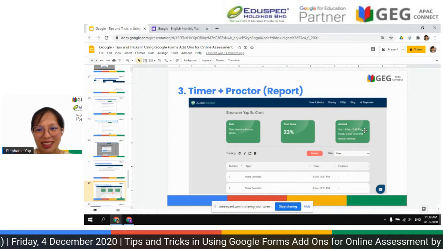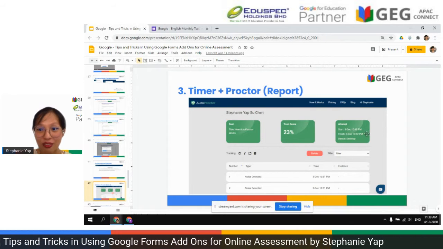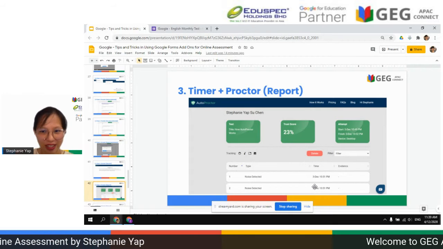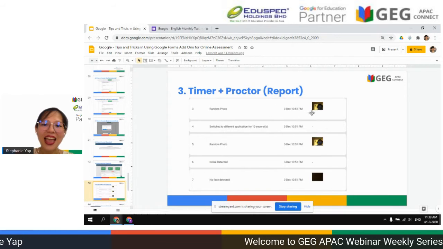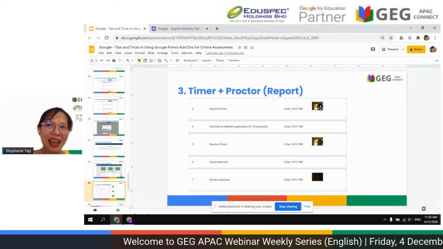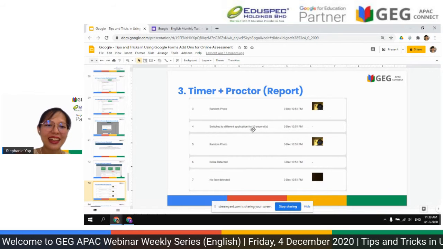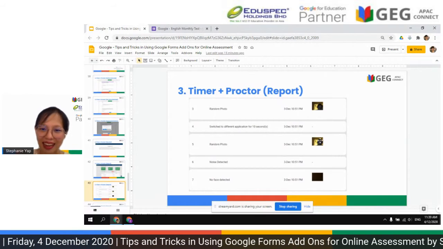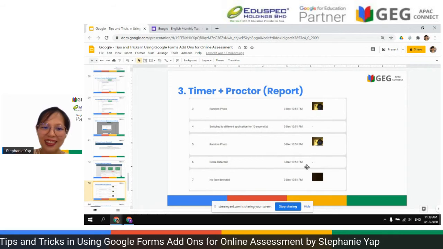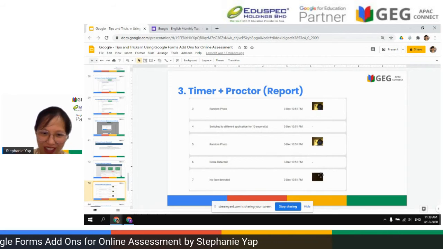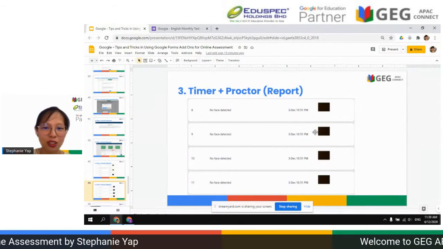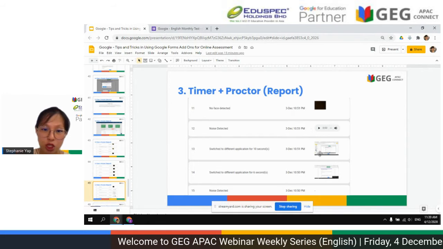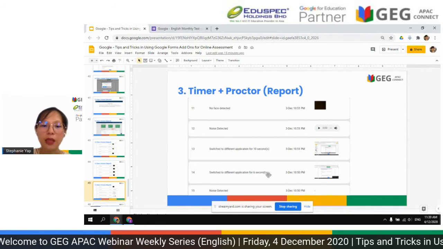Okay, I started the test at 10:49. I finished at 10:52. Okay, here was the tracking. Noise detected. Noise detected. Random photo. Okay, they take it to see whether I'm there to take the exam or not. All right. You see here, they highlighted that I switched to a different application. Okay, they take random photos to see whether I'm there or not. Noise detected again. No face detected. You see? No face detected, no face detected. They cannot detect my face. Noise detected again. And I switch. You see? I switch. Okay? And I switch and noise detected.